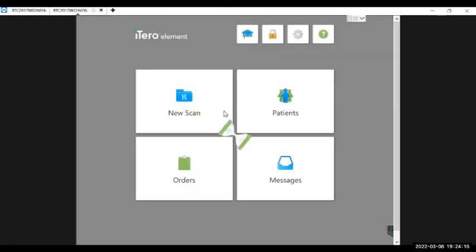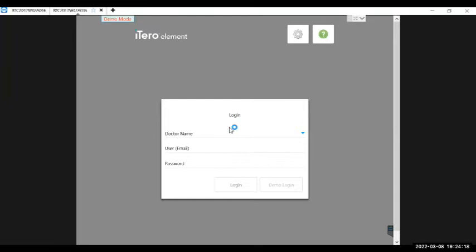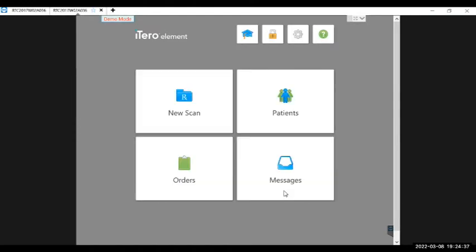Now, before I start, I'm going to select the iTero Element logo, which will open demo mode. Demo mode is fantastic for practice because you can't send any scans to any labs to accidentally fabricate something. It also doesn't interfere with your patients that are on your scanner. You don't even need a password. I'm just going to click Dr. iTero demo, log in. Great. We know we're in demo mode because it tells us.